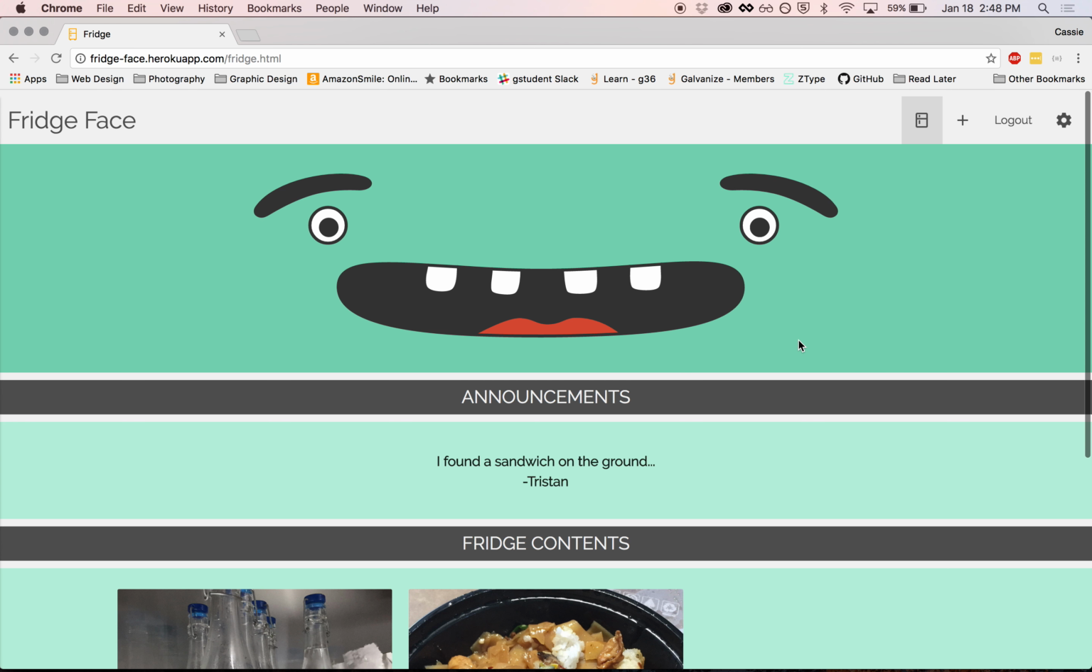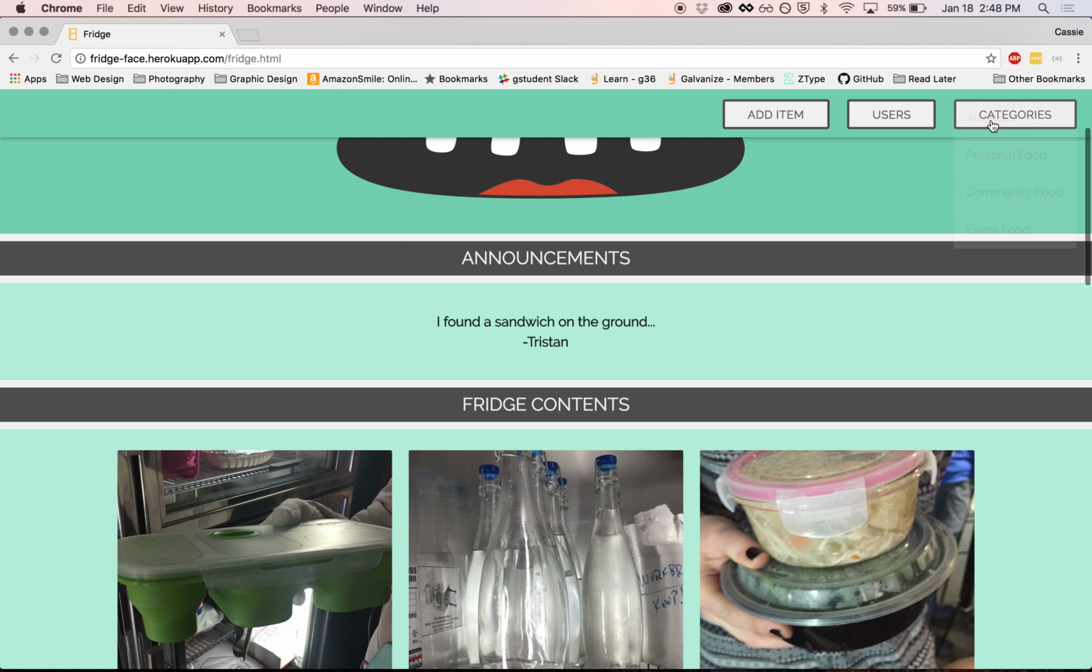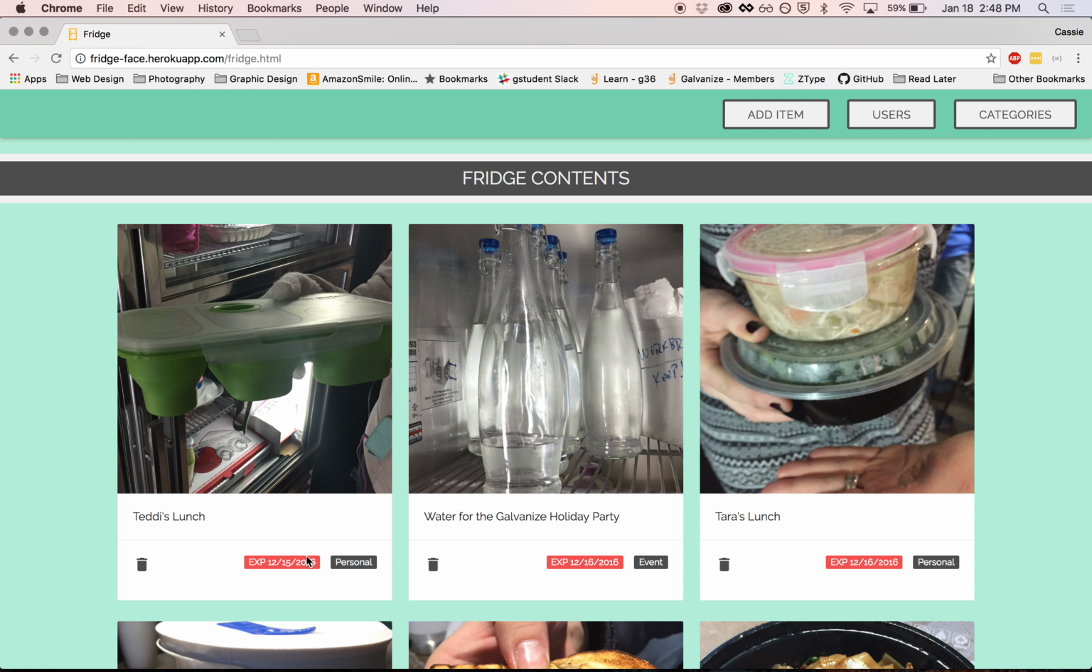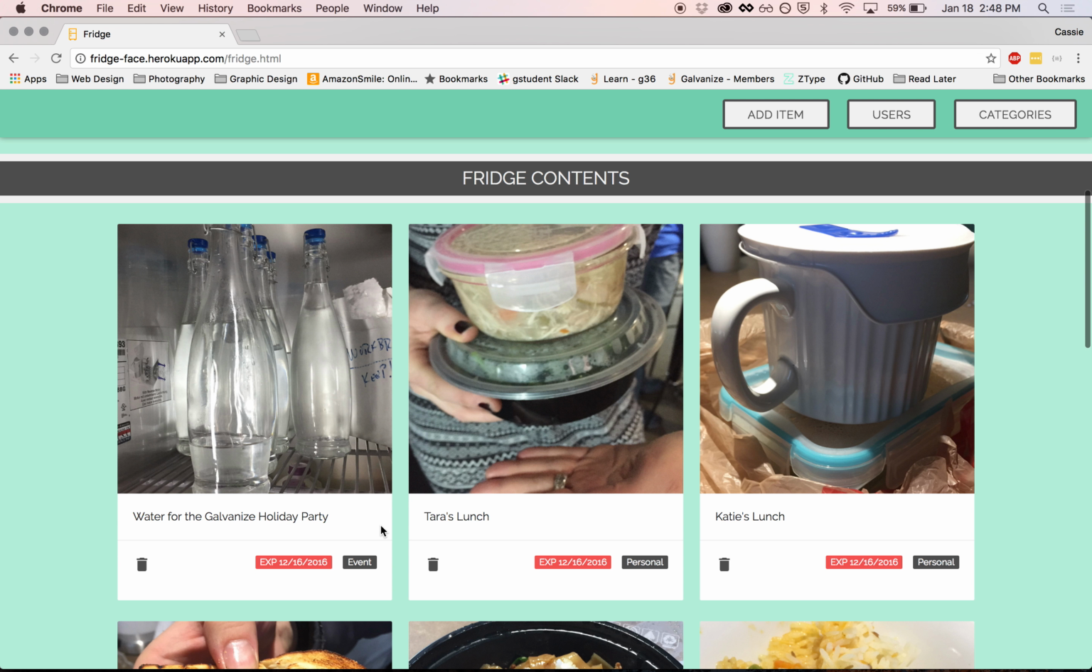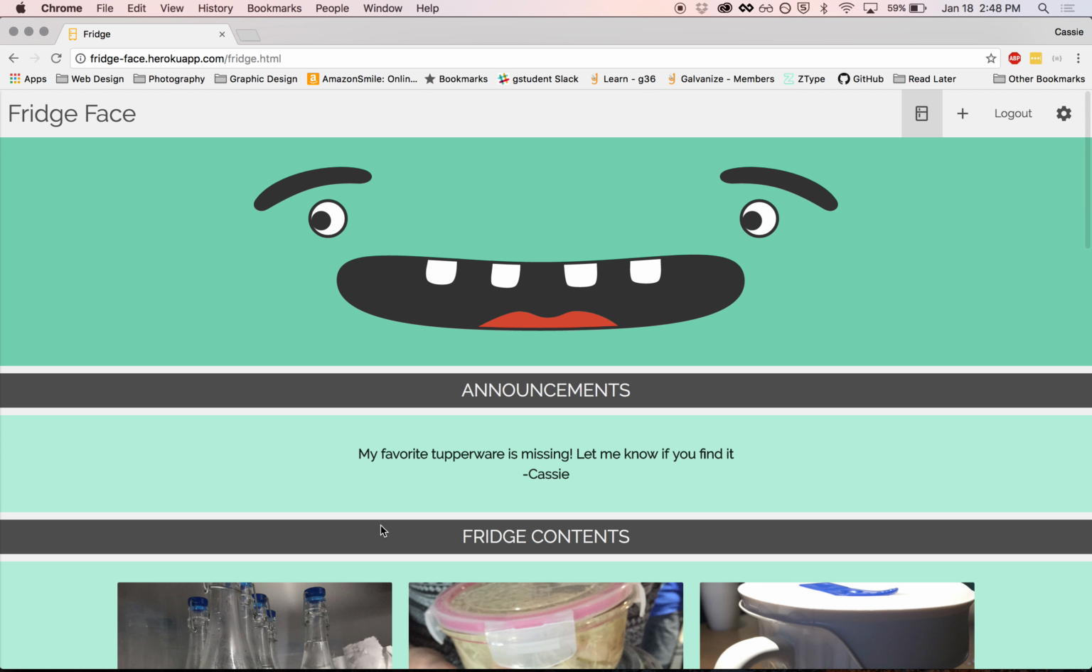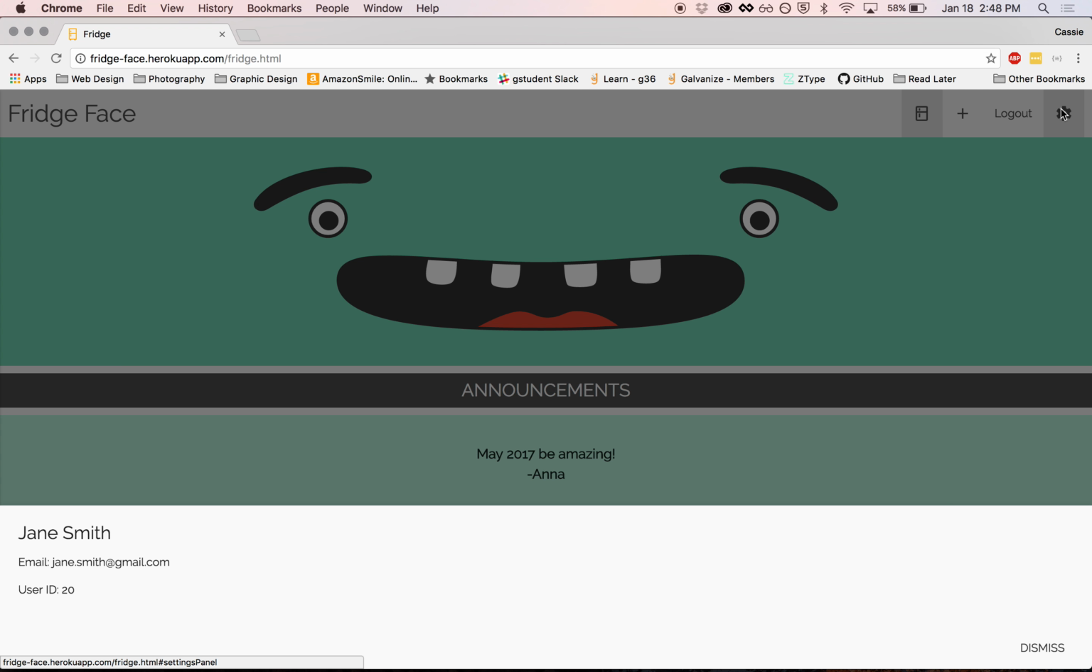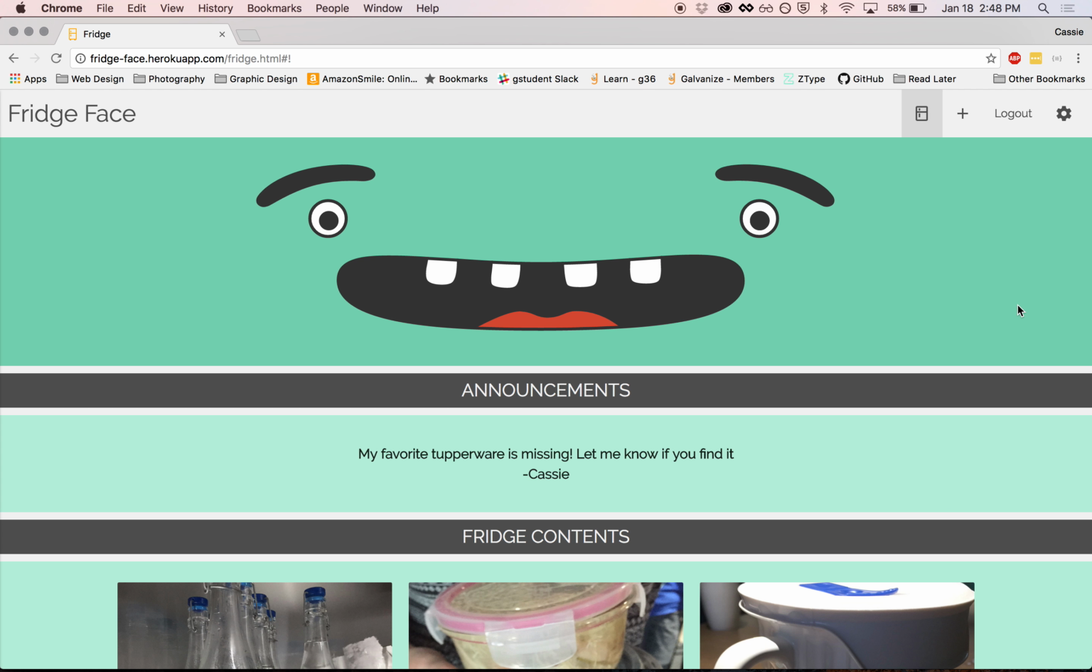Another thing is that we can go back to all foods and we can look at it and say, Teddy's lunch, that looks a little gross after being expired since last year. And so we're going to delete that, and that will delete that one and update our page so that we are all up to date with what we have in our fridge. Now we can also come over here as a user and click on the settings button and see our name, our email, and our user ID. That's a little bit more intricate in the admin panel.